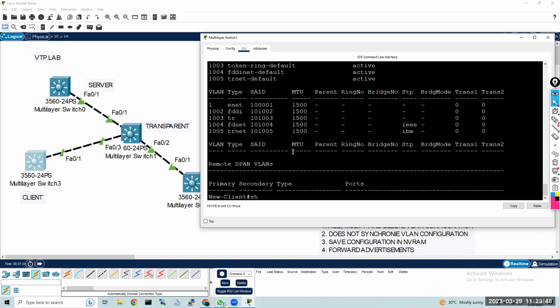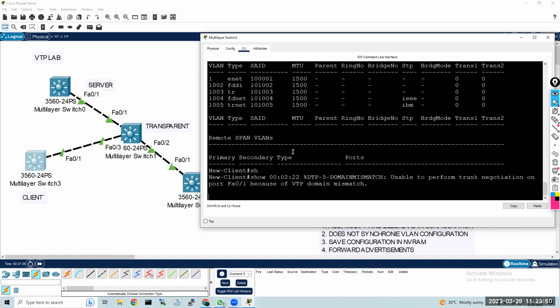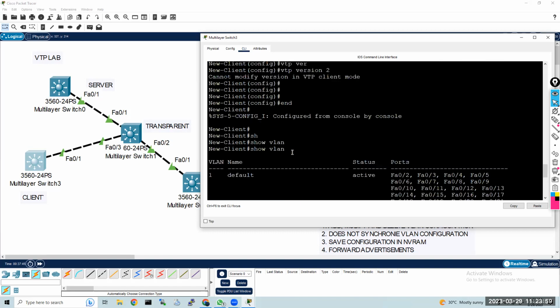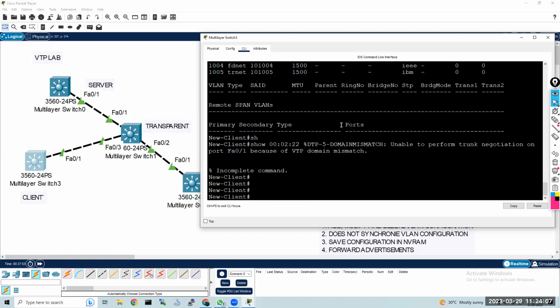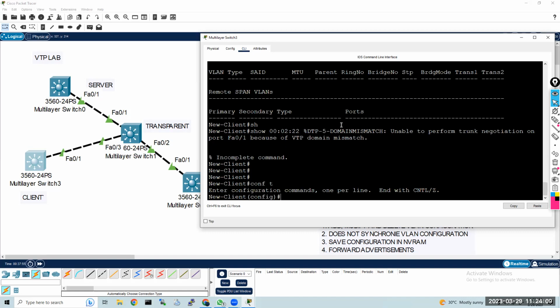It's not showing. Okay, we'll read it. Show VTP status. VTP domain mismatch. What name have I given? AROUSH. The letters are missing. Okay, so we'll do the changes now.